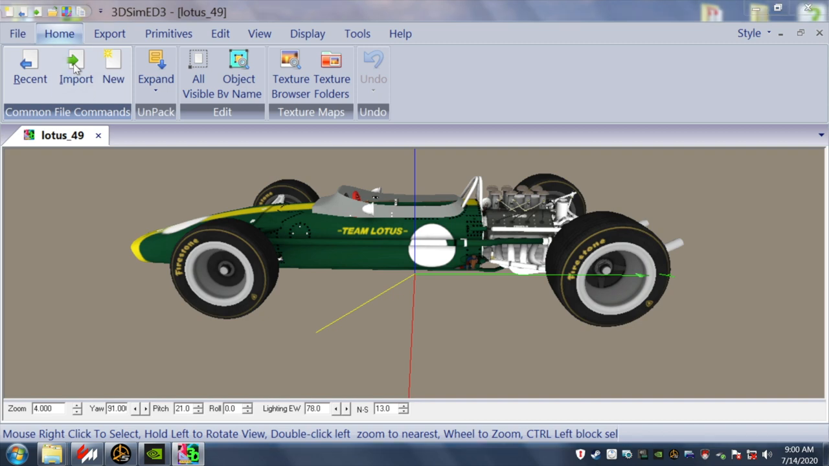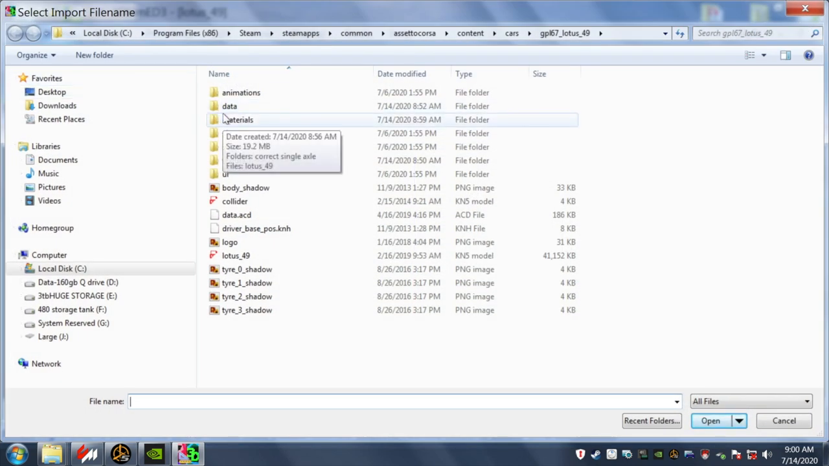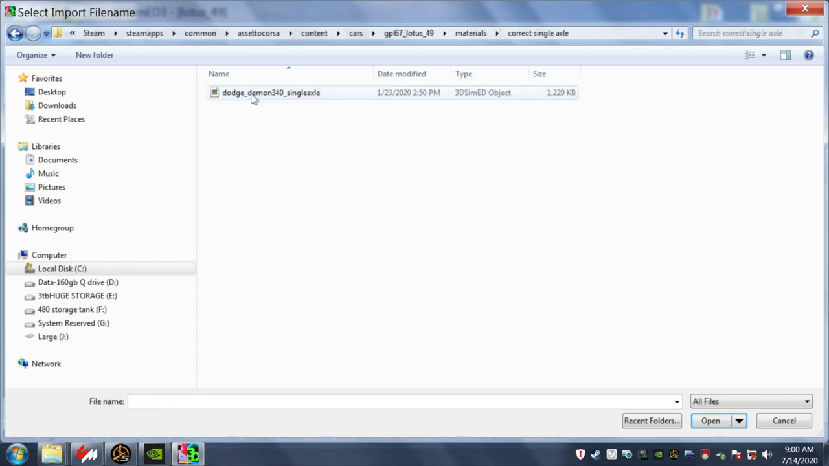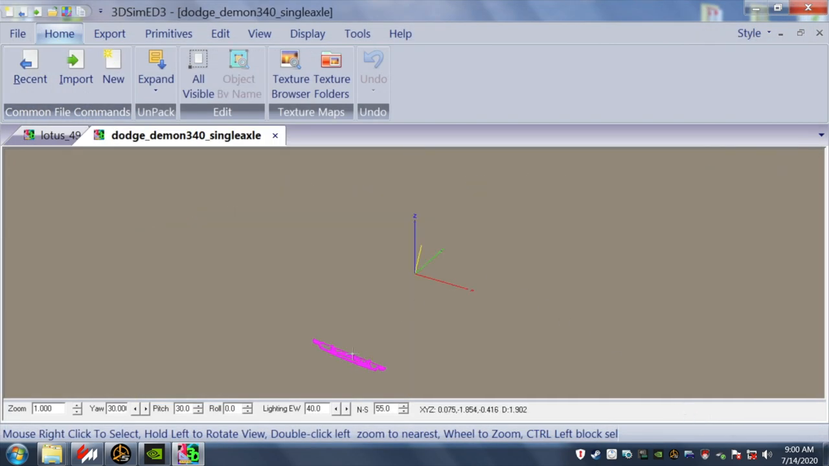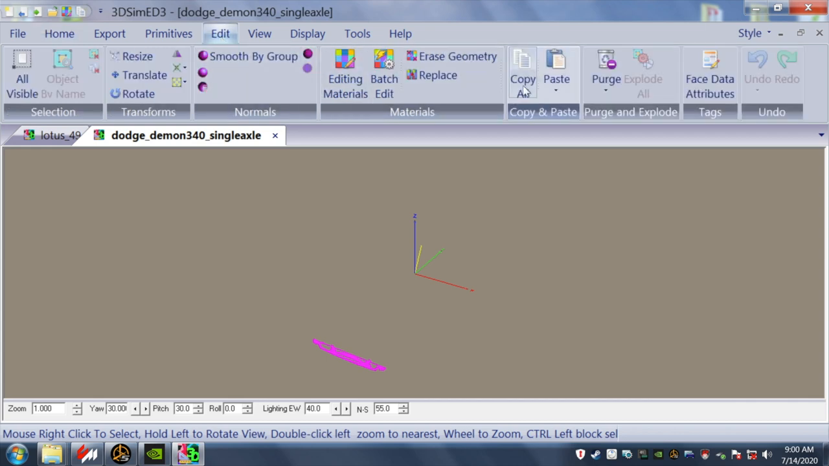We go back to import, but this time we're importing. Now we look at what car we've got. Materials, correct single axle. And as soon as it's blue highlighted, hit open. There he is right there. What we want to do is edit it. So we hit edit. We come over here to copy all. And we get out of here.